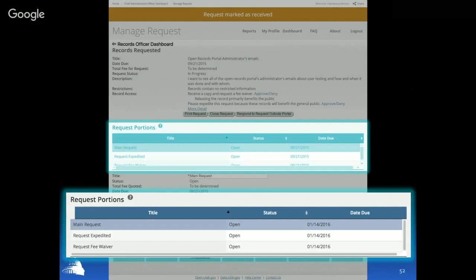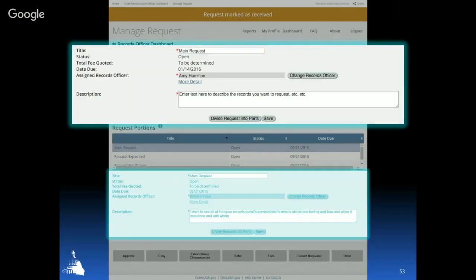Underneath that, you can see the different request portions. If they did submit an expedited request or a fee waiver, you'll see those here because you need to answer them separately from the main request. And once you click on one of those request portions, the details of that portion will show up underneath.